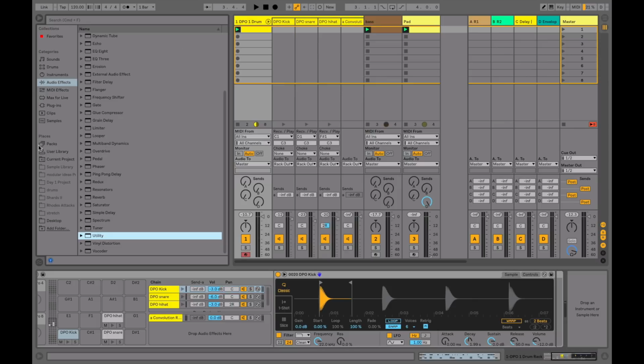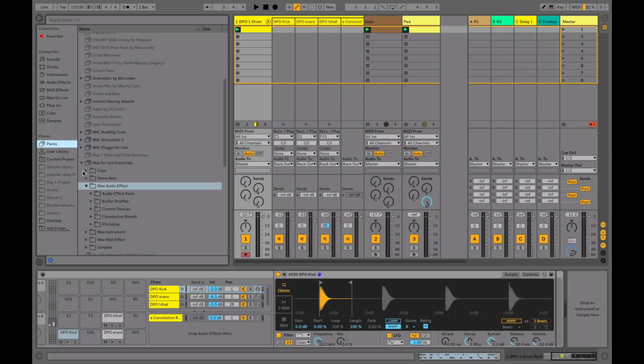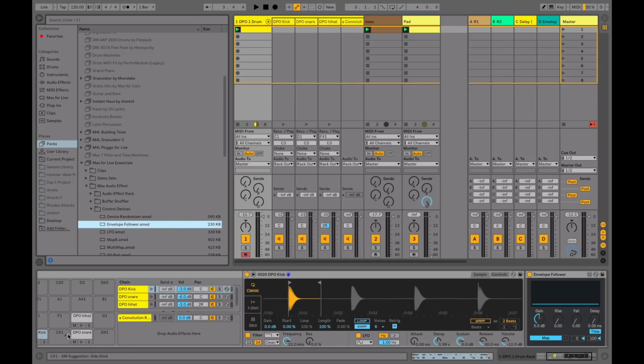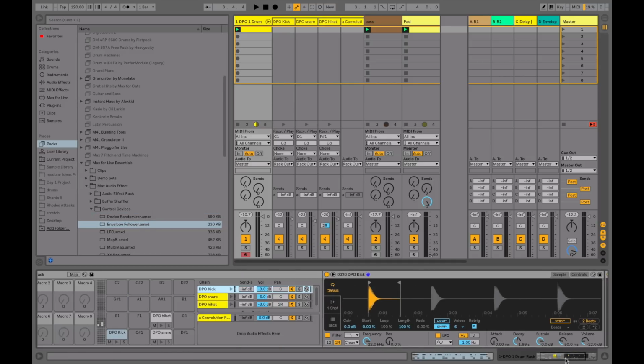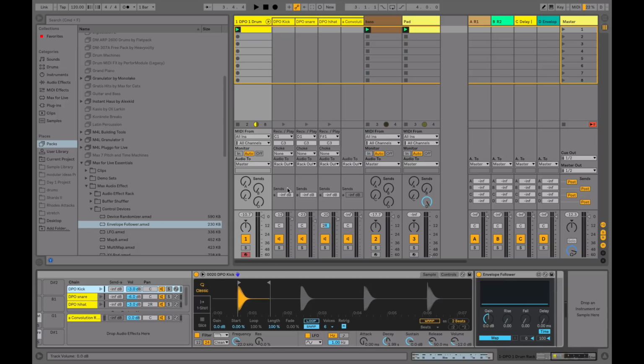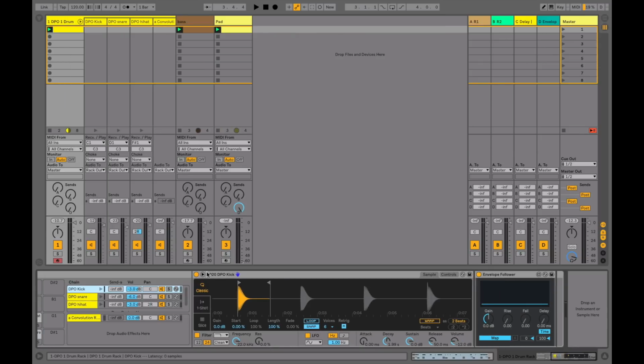If we go to our packs, where our Max for Live Essentials are stored, in the audio effects under control devices, we'll see Envelope Follower. So I'm going to drag that onto our kick slot so that when I now play this, the signal that we're seeing here is the kick drum signal.